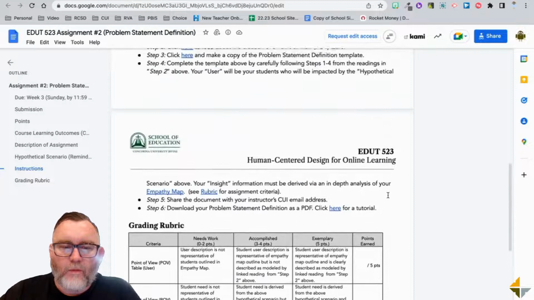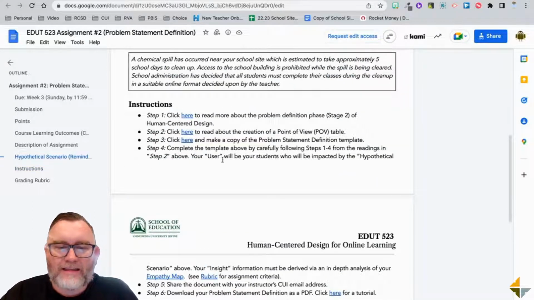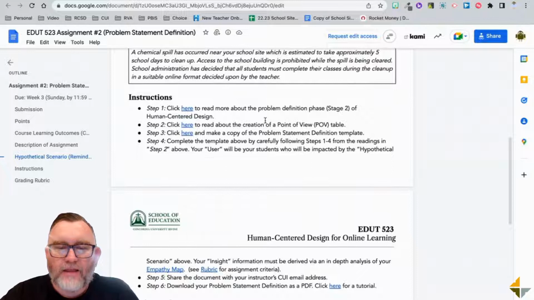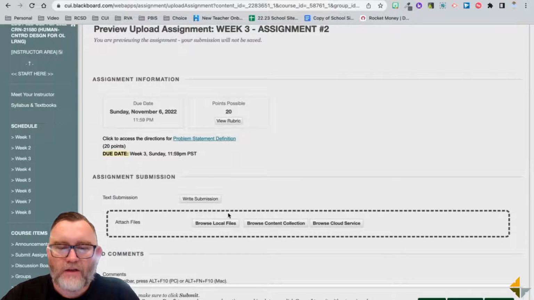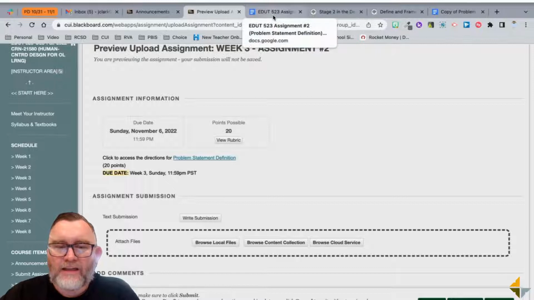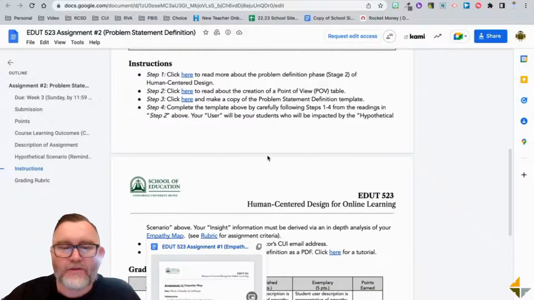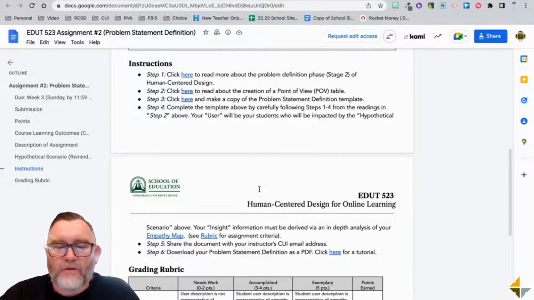What you're going to do is look at these links. You're going to copy the template. It's a Google Doc. When you're done, you will want to download that as a PDF and submit that into the submission upload. Once again, you would come here and browse local files and upload the PDF because we need tangible examples of your actual work. Before or after you do that, you're also going to email me the link to the Google Doc. So let's go through a couple of these links.